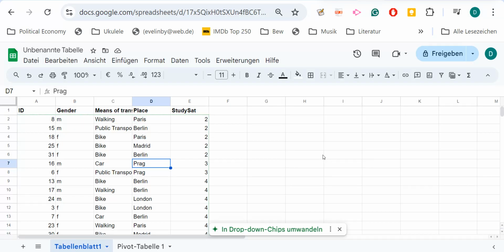Okay, what we now also want to do is create a cross table, which is also sometimes called a contingency table.